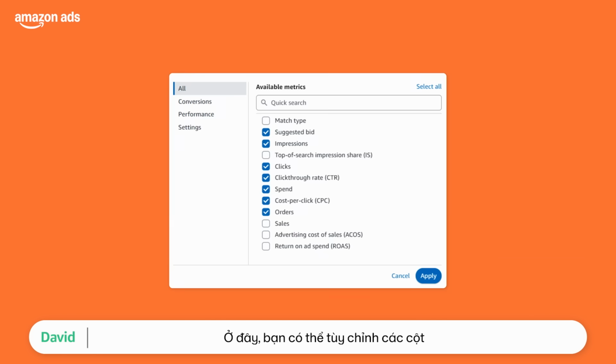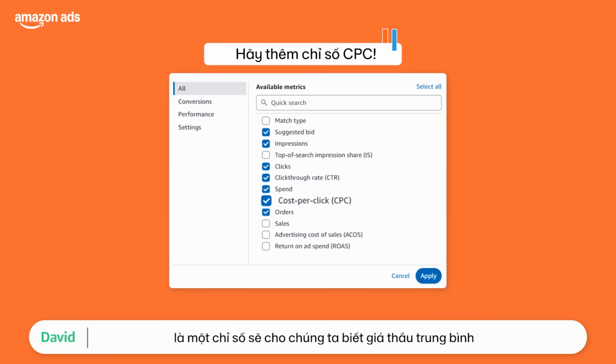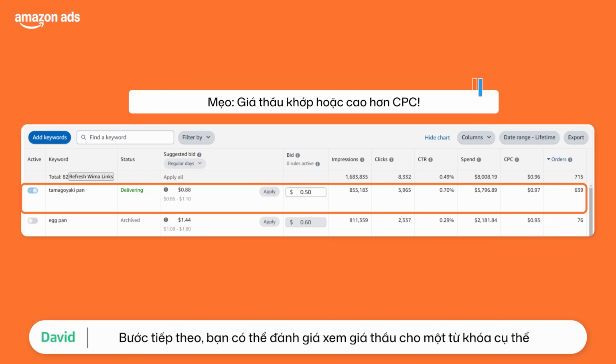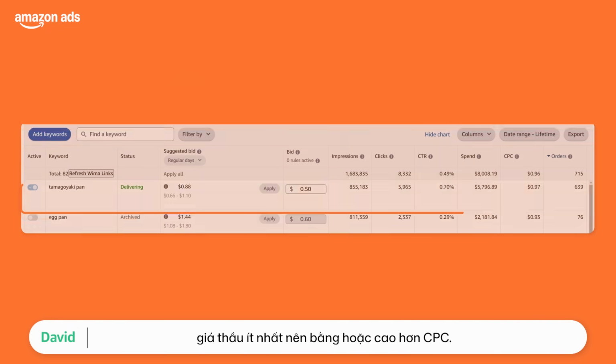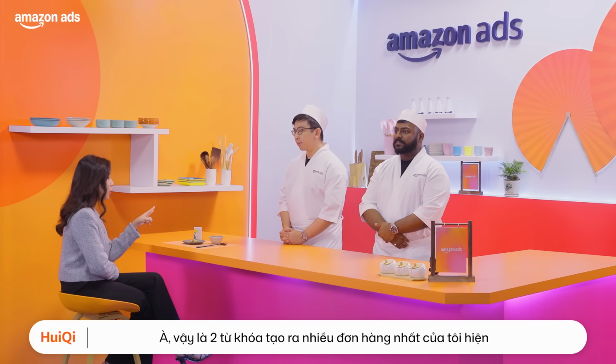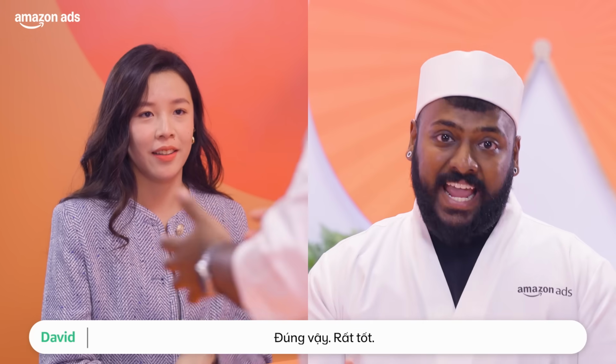Here you will want to customize columns to include a key metric, CPC, which will inform us the average bid price of each search term that you have been bidding for in the past 7 days. The next step here, you can assess if your bids for a particular keyword are above or below CPC, especially for your top keywords. You will want to at least match or be higher than CPC. So for my top 2 orders generating keywords, I am currently above CPC. That's good, right? Exactly, that's great.